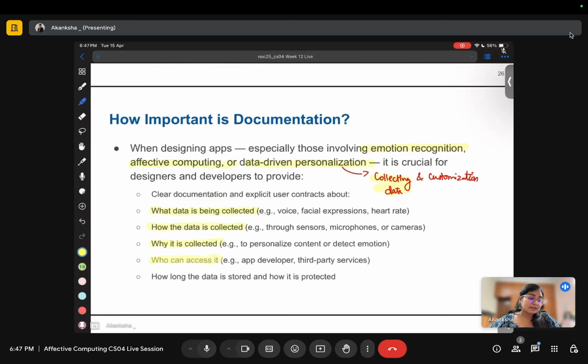Then who can access it? You are providing your consent to record your voice, but who is on the other side, who is the end user, or who is handling the data? Is it the big company, or is it a person, or who are you giving permission to access the data? Then how long is the data stored and how is it protected? Because we just discussed encryption, masking, etc. So many aspects, we need privacy and security.